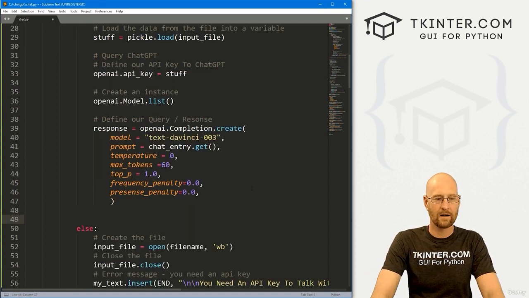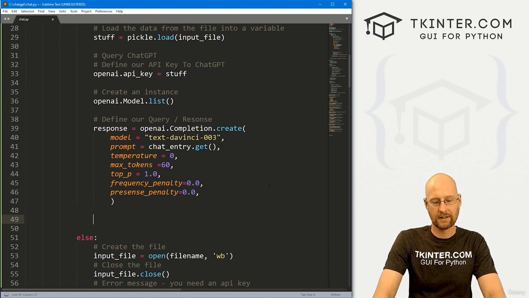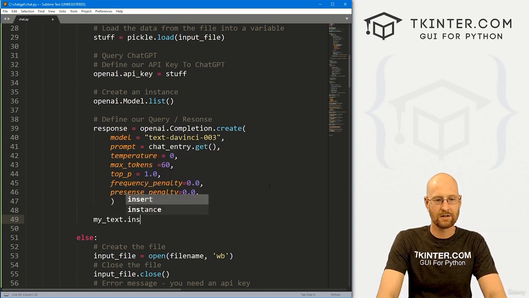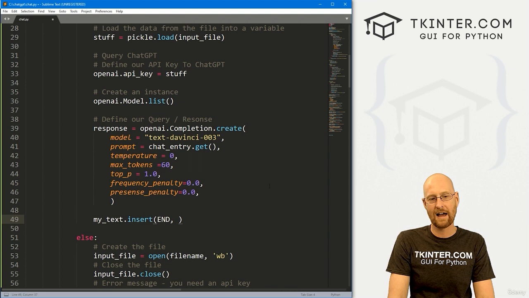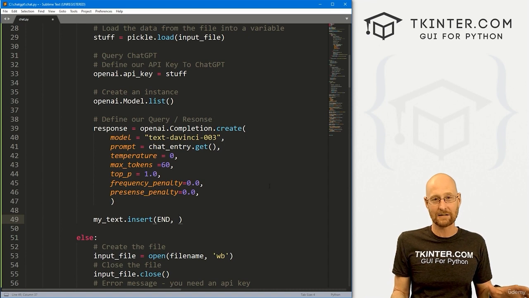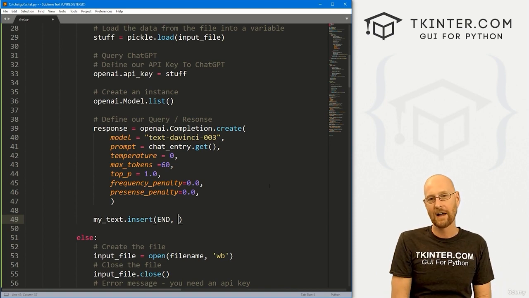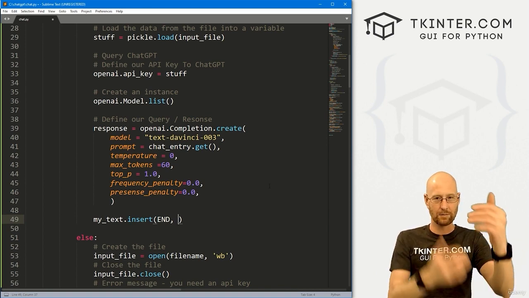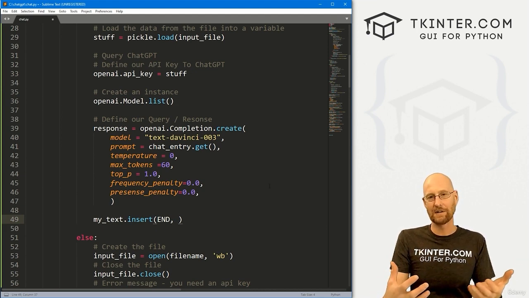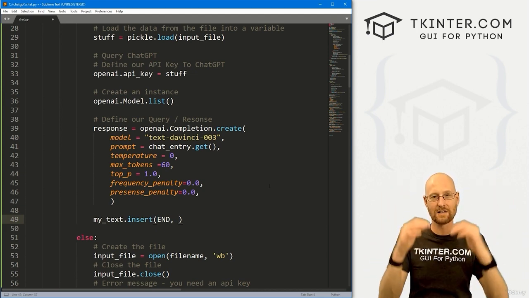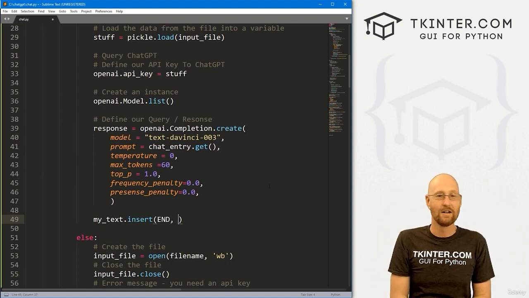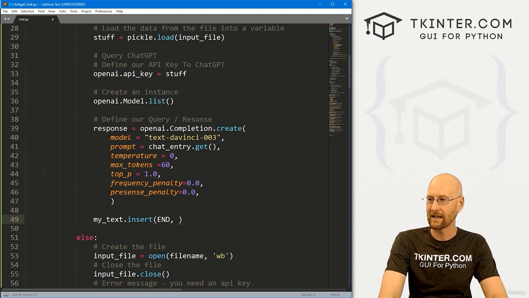So now we can come down here and let's do my_text.insert at the end. Now you have a choice to make here. You can have it put it at the end of whatever's already in the text box, or you could delete whatever's in the text box and always have the very first thing returned, whatever ChatGPT is returning, right? I like to do it like this, just put it at the end, because you're going to have a conversation with this thing, and you might want what it said earlier to still be on the screen so you can read it and it makes sense. So that's just up to you. We're going to do it like this. And for now, let's just put the response.